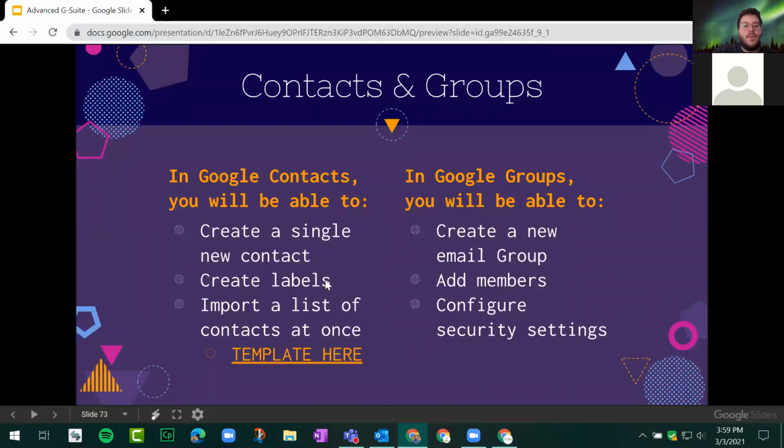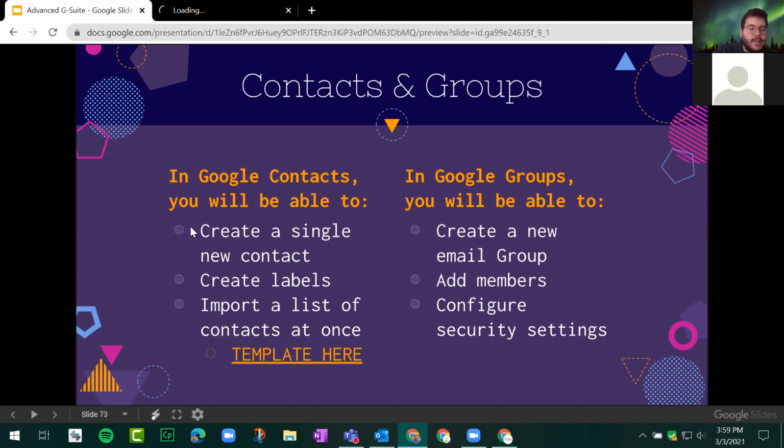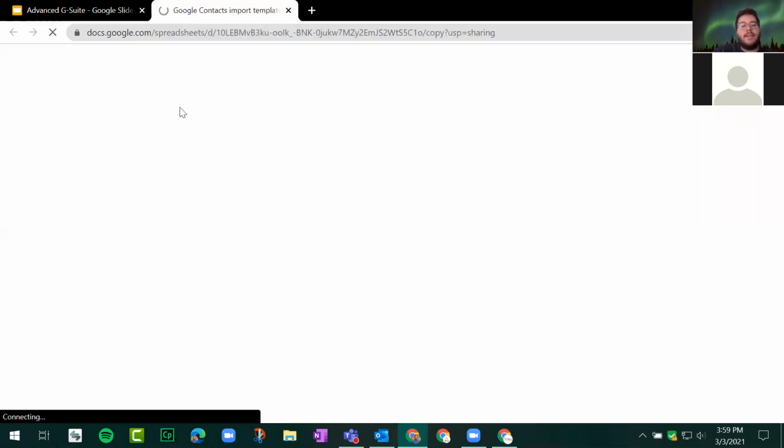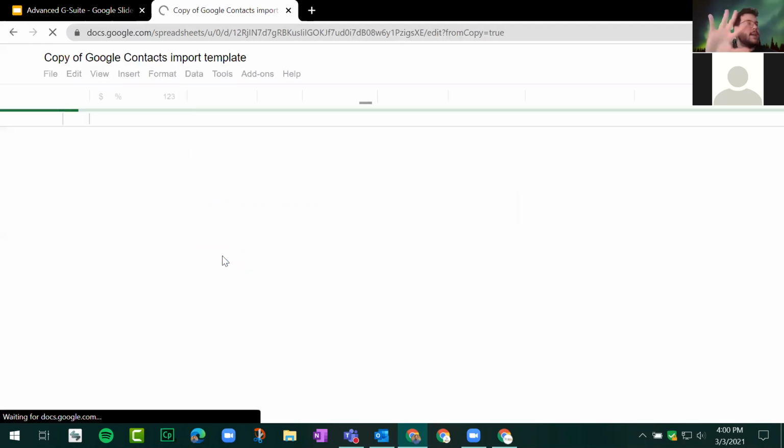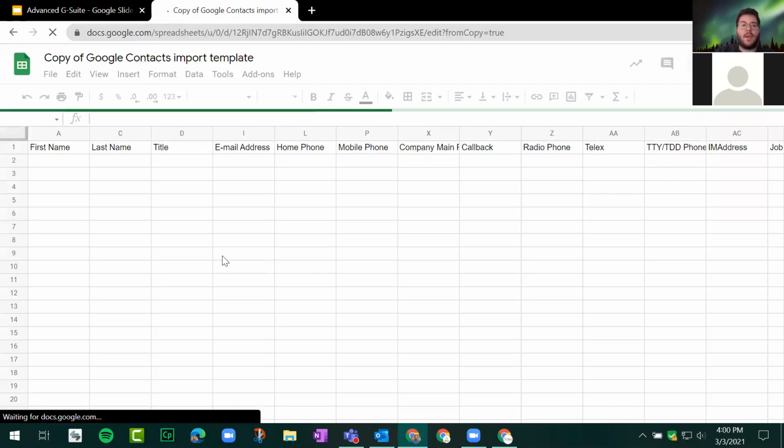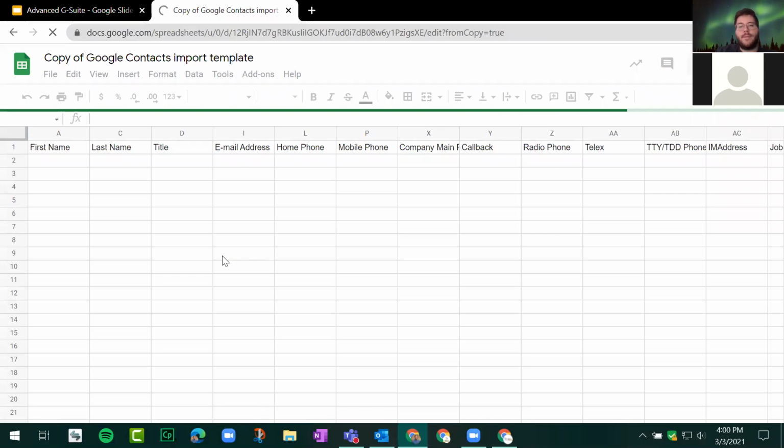Now, if we want to create a whole list of contacts, I have a template that's linked here on slide 73. There's a link for this Google Contacts import template. All we would do is make a copy of this template for ourselves. Again, I used that little URL trick we talked about earlier to force a copy. And here is this template.